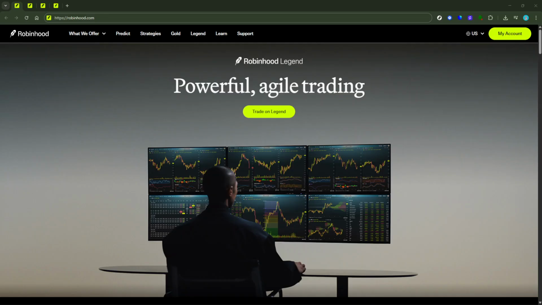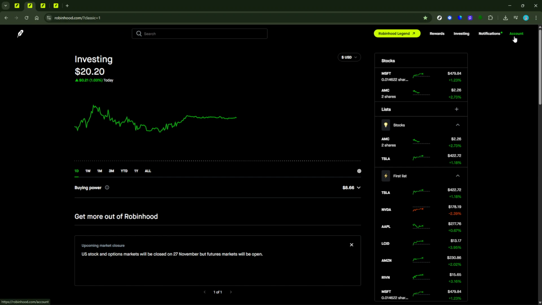Let's get started. First, begin by logging into your Robinhood account directly on their official website. You'll want to enter your username and password with care, as this keeps your account secure. Once you've logged in successfully, you'll arrive at your main dashboard.